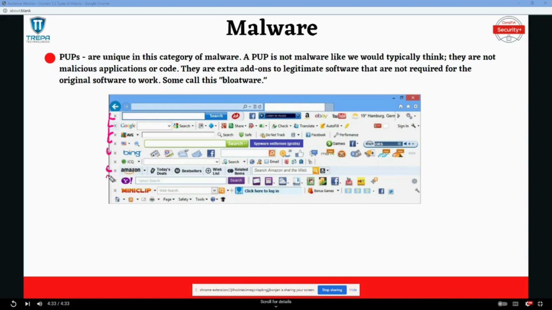You know, this is Amazon, this is Yahoo, Google, old antivirus software. None of it's going to cause an incident in your network. But look how cluttered it is, just taking up space, right? That's what a PUP is, something unwanted that you don't need, an extension you didn't want.